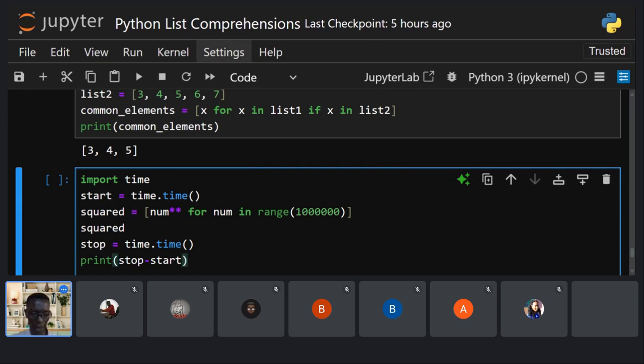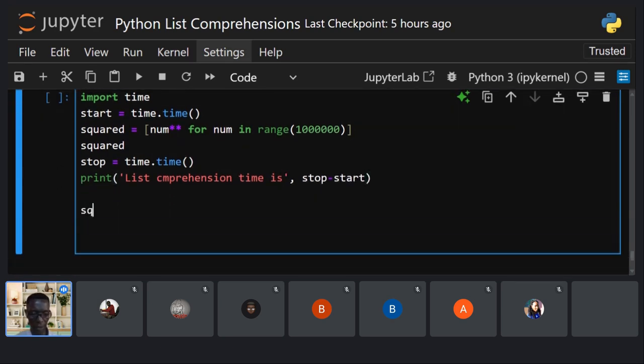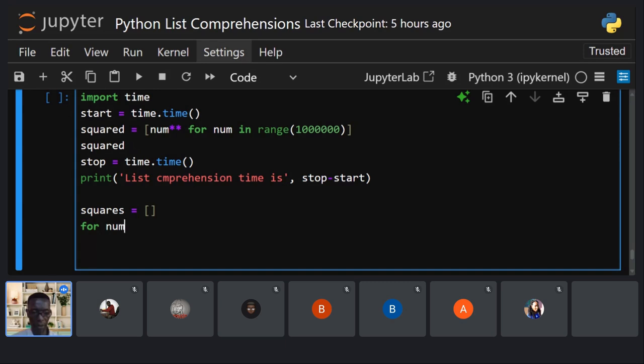Yeah, and this is the time taken by list comprehension, so we can just say list comprehension time. List comprehension time is that one. And then this other one, let me initialize squares is equal to an empty list, for num in the same range, in range 1, 2, 3, 4, 5, 6. This is the normal for loop.